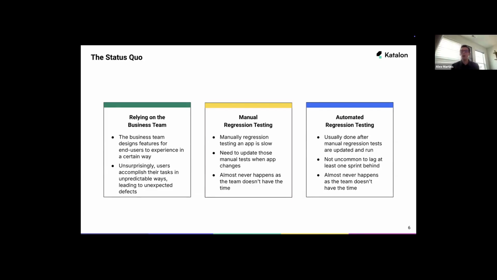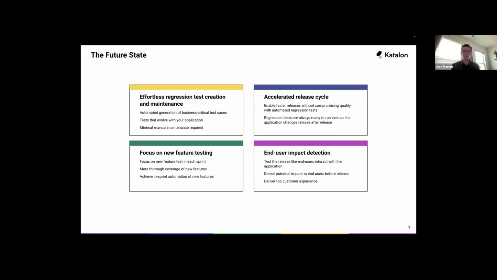So it's a very common state that we find our Katalon customers in, but also in the industry, as a point of reference, it seems to be what's still prevailing out there. So if you are in any of these situations, as I mentioned earlier, you're not alone. What we're trying to do with TrueTest is take our customers to this state where they have this effortless creation of regression tests and maintenance.